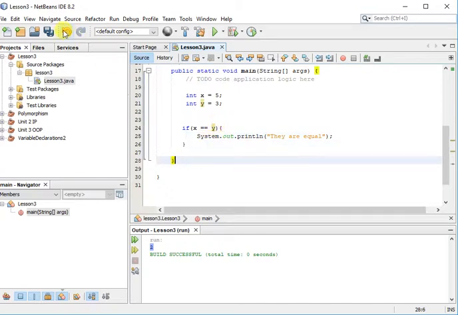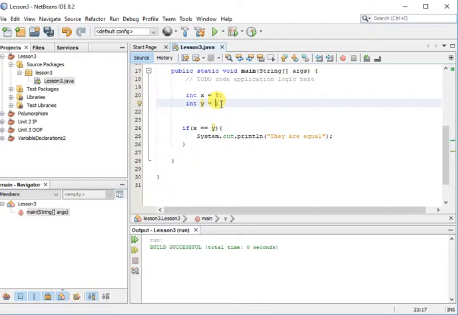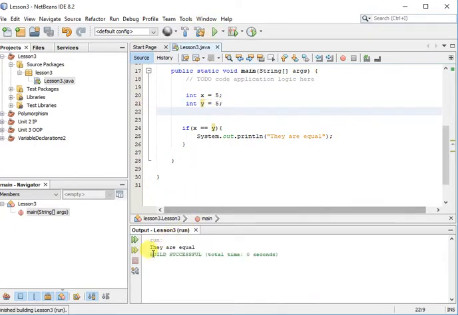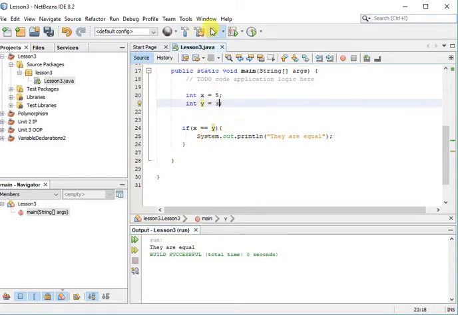So now if we run this, nothing should happen because they are not equal. As you can see, nothing did happen. But if I set y equal to 5 and run it, you'll see that they are equal because they are the same values. So we'll go back and set it to 3.